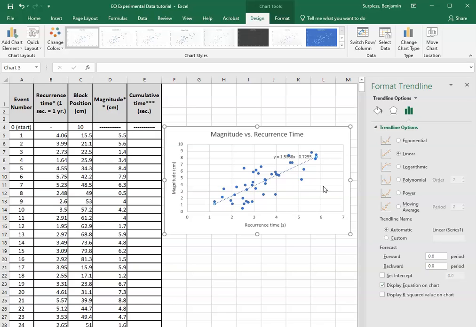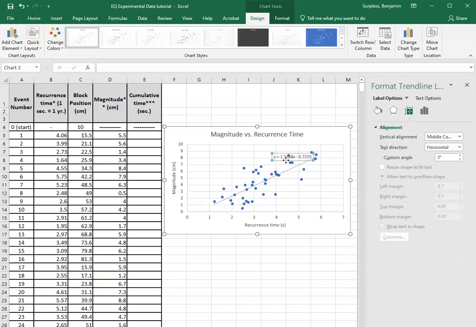All that we really need it to do is to display the equation, and you can see that it's in the form of y equals mx plus b. You have a positive slope of 1.5368, and that would be centimeters relative to seconds, minus 0.7255, and you can see that if you project this, the y-intercept would be below 0, so that looks right.